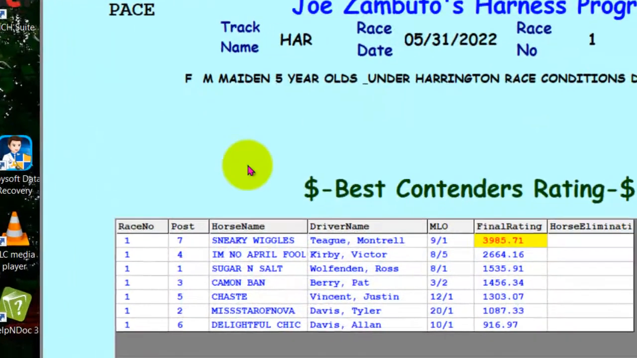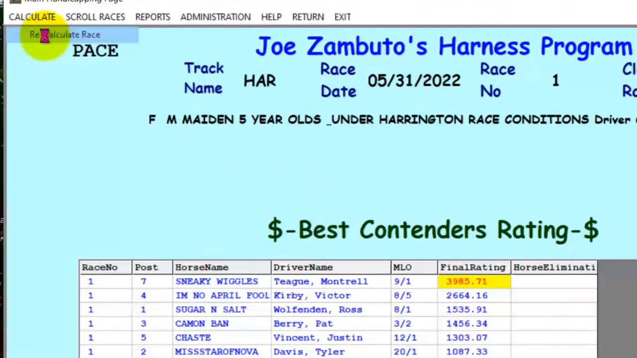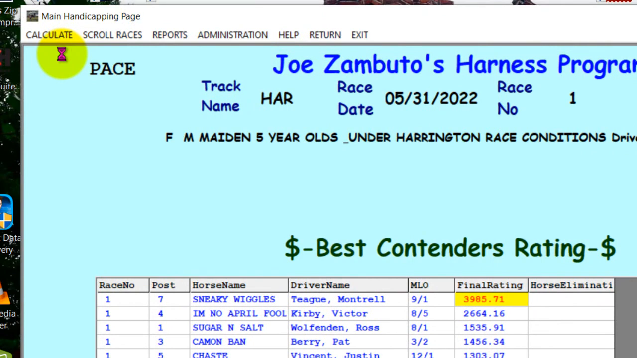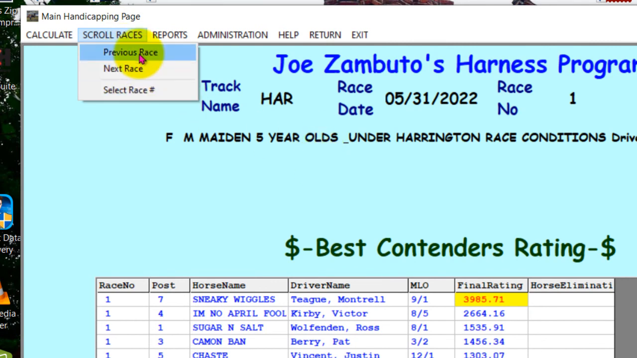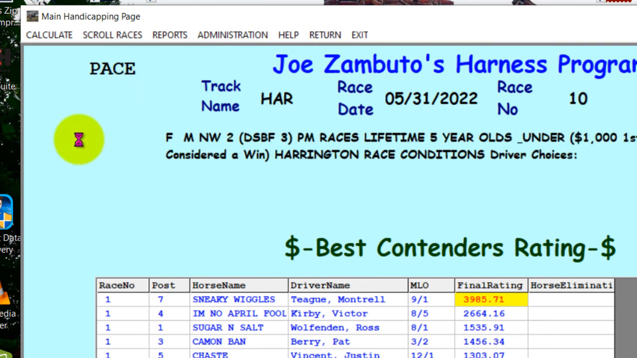Okay, so let's go back here to handicap. Notice you can hit calc again if, for some reason, you wanted a recalculation. So you'll do the recalc, and there's your best contenders. Didn't change. You can scroll to your next race or your previous. This is race 1, so there's obviously no previous. You can select a race like number 10. Hit 10, hit the enter key, and she'll go off and now handicap the 10th race.